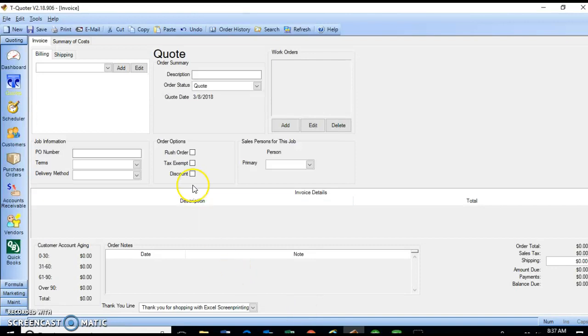Today we're going to talk about T-Quoter. This is the system that we use to put in work orders for custom jobs for TC Door. So I'm going to do a brief overview on this. You launch it with this icon right here.